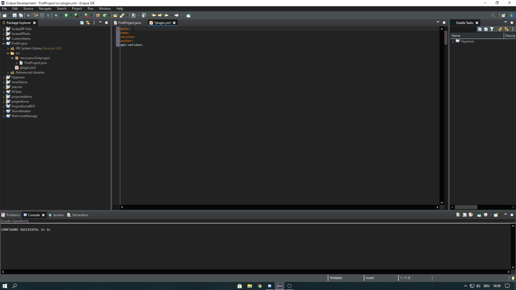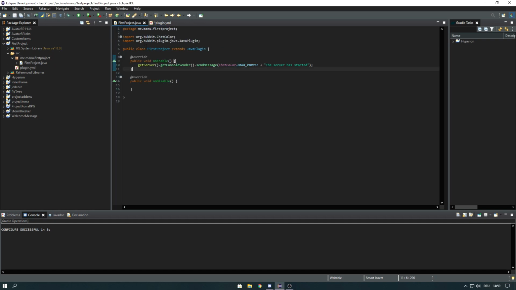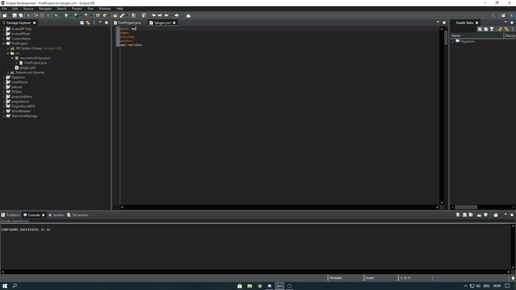Main: in the main we will locate the main class. We made the main class here because it has JavaPlugin extended. So we write the package me.manu.firstproject, because the main class is called FirstProject with an uppercase letter. Name will be FirstProject, you can write whatever you want in here. Version is 1.0 because it's our first version. Author is me or you, I don't know. And API version is 1.16. We can save this.